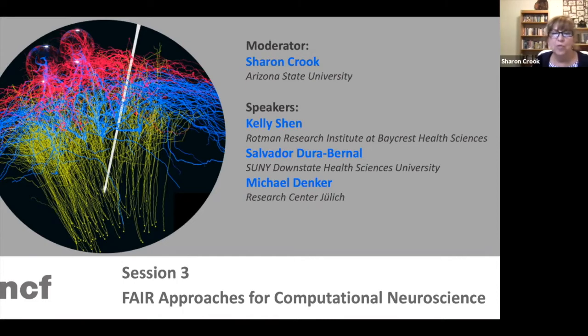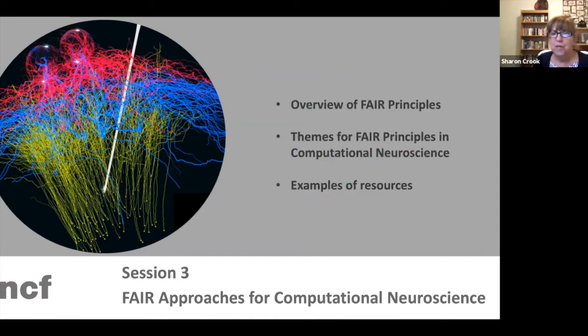Before we get started with the talks, I'm going to give a very brief introduction to the topic. So I will give an overview of FAIR principles and how I think they relate to computational neuroscience. We'll see that some themes arise around the FAIR principles in this domain, and I'll give a few examples of resources that support FAIR approaches for computational neuroscience.